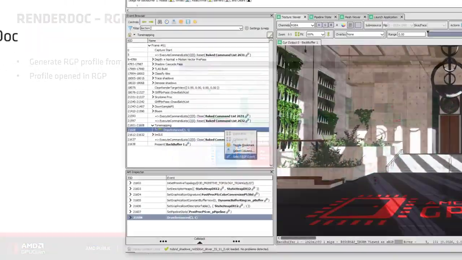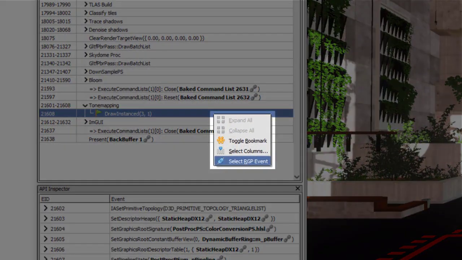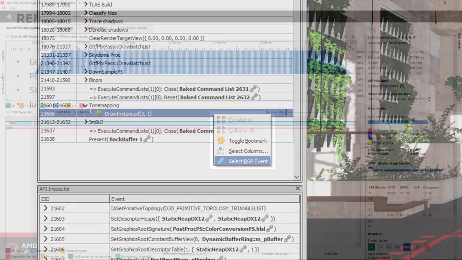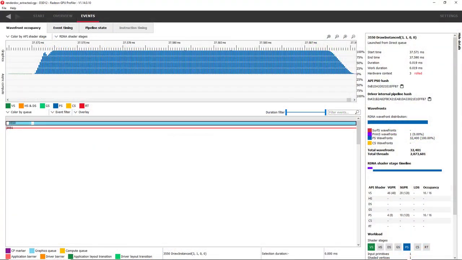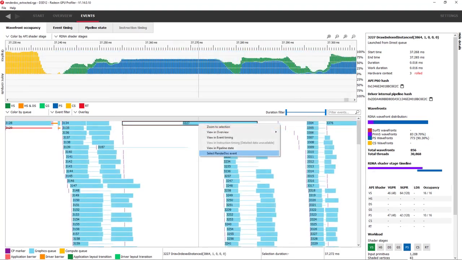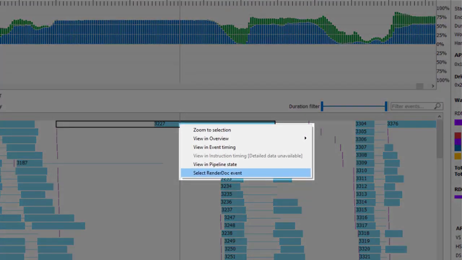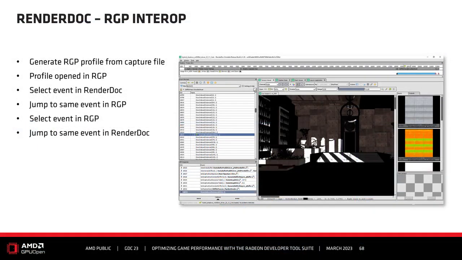It allows you to select a draw call in RenderDoc and open the corresponding event in RGP to view the related GPU activity. This link between corresponding events also works the other way, from RGP to RenderDoc, allowing you to investigate the GPU resources and state related to low-level activity on your GPU.